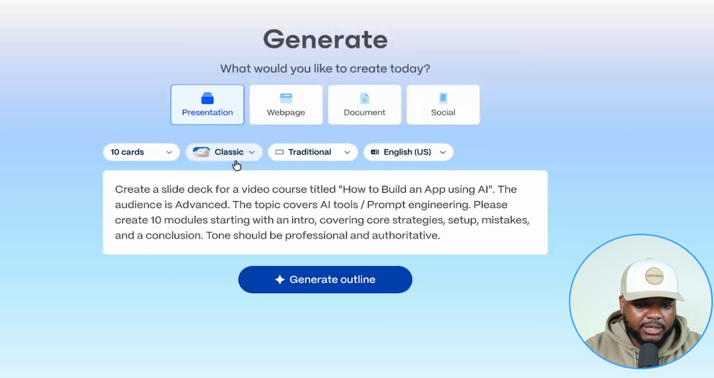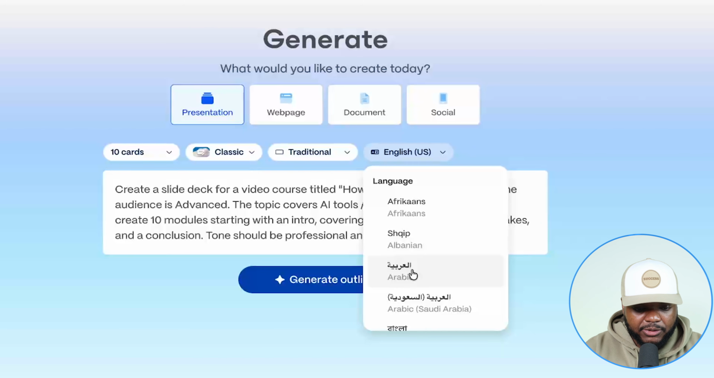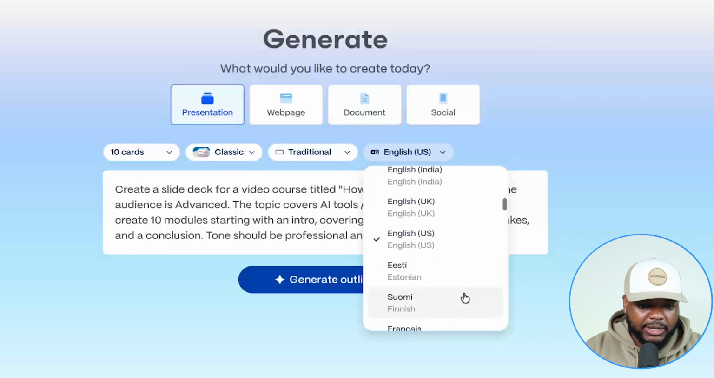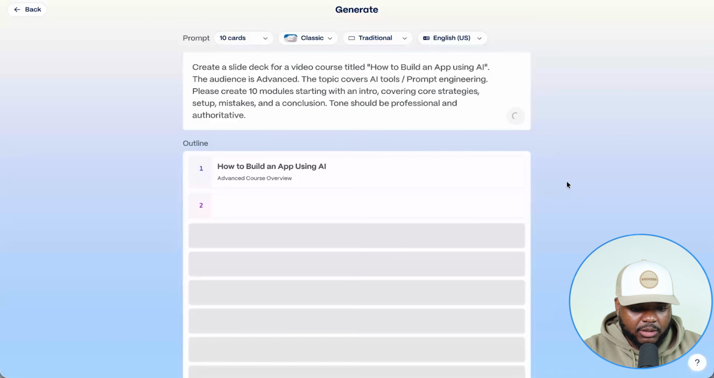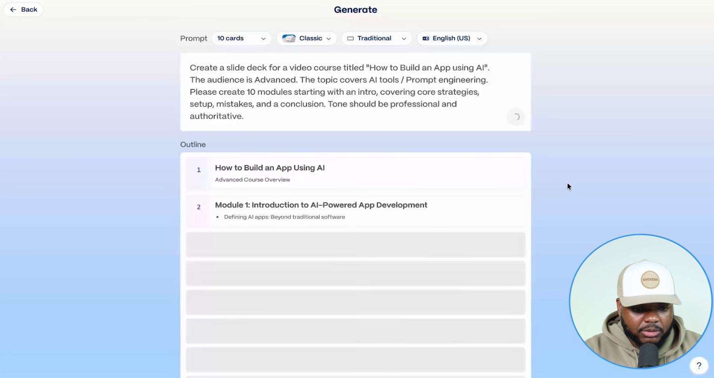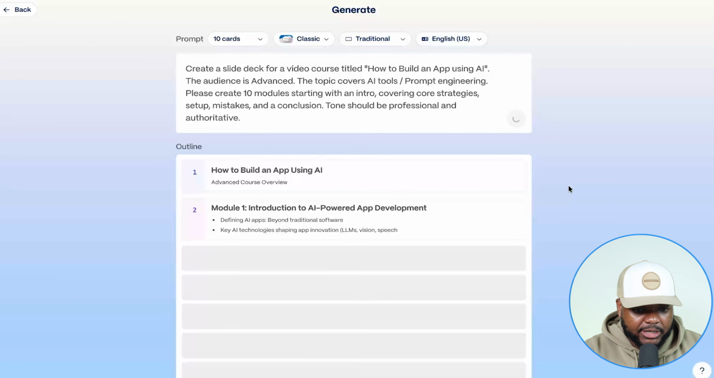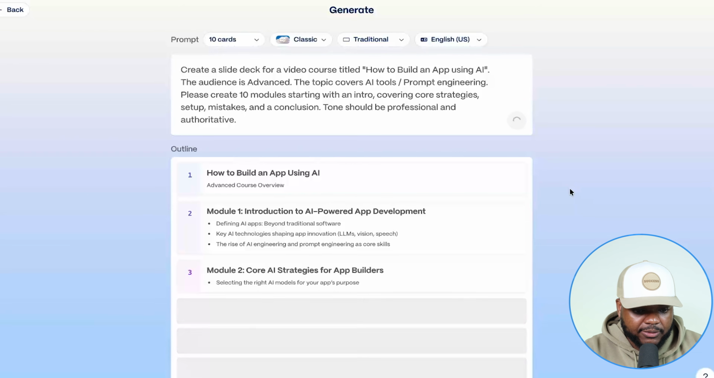You can leave it on classic. You can also change the language if you want to target a specific demographic. But for now, I'm just going to leave it on English US. And then I'm just going to click on generate outline. And what it's going to do is start building out every single module that's going to go into this info product.